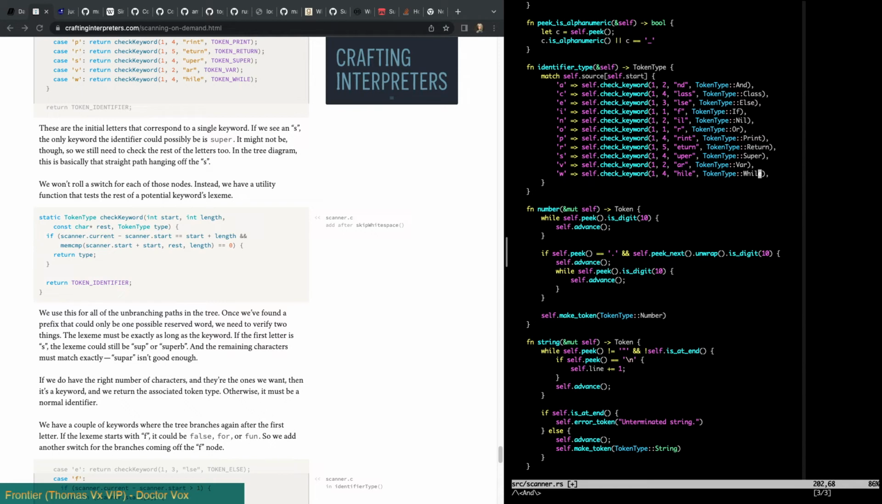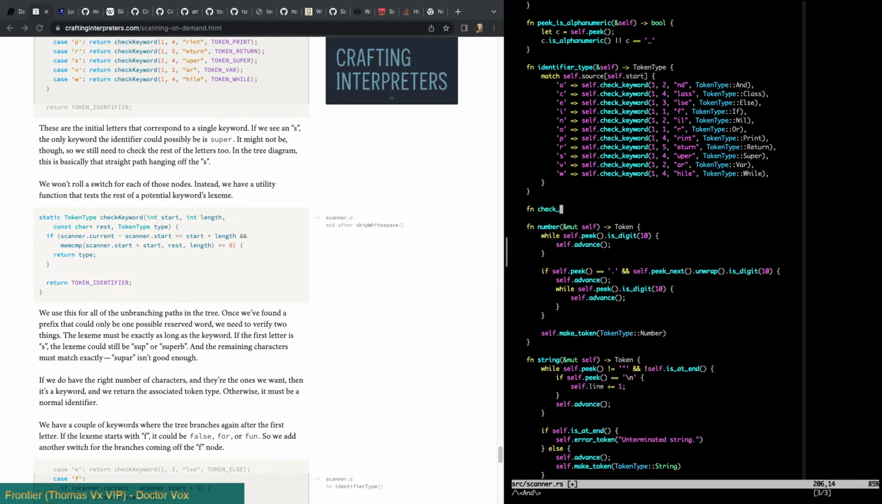All right. Fn check keyword. Are we going to modify? Wouldn't we have to pass change current to point past? I would have thought that we would have to move the start so the next time we go through we actually get, but I don't see it doing that. I see int start, int length, const char star rest, and token type.